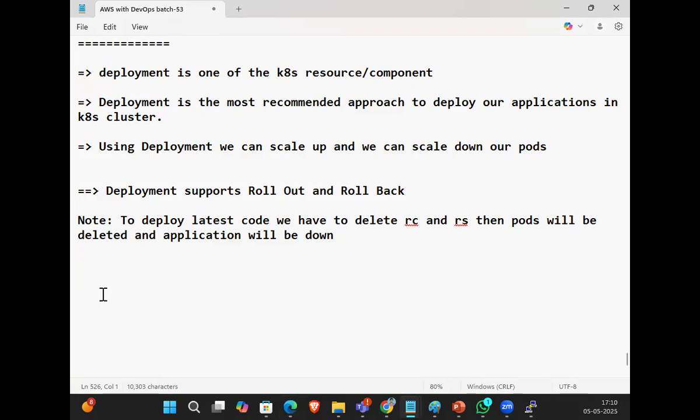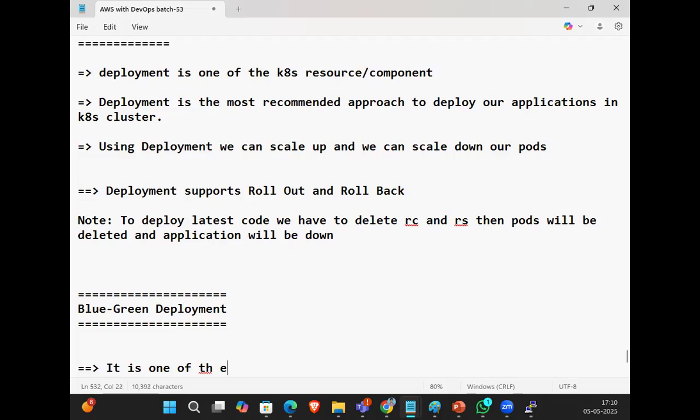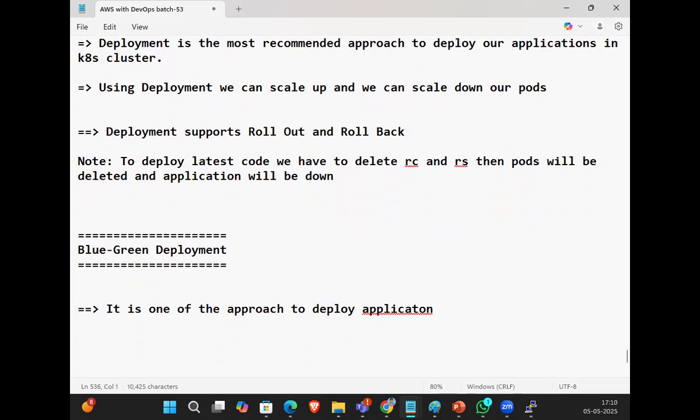So next is the blue-green deployment model. In the blue-green deployment, what we will do, guys? It is one of the approaches to deploy an application.